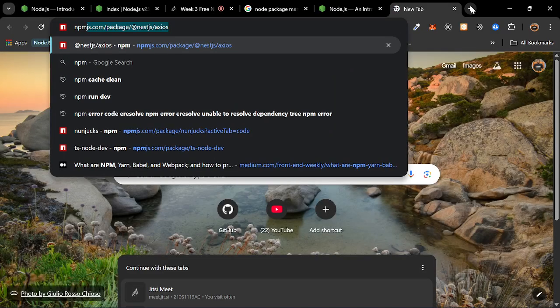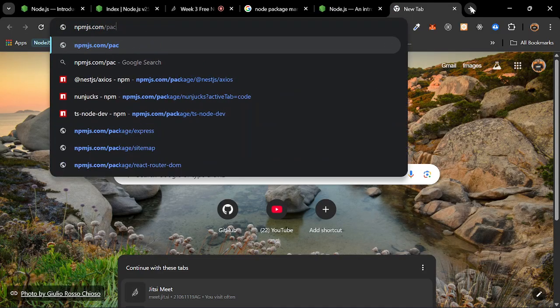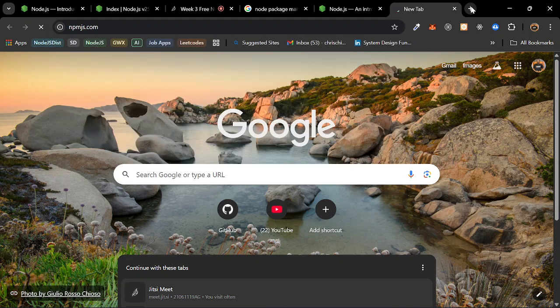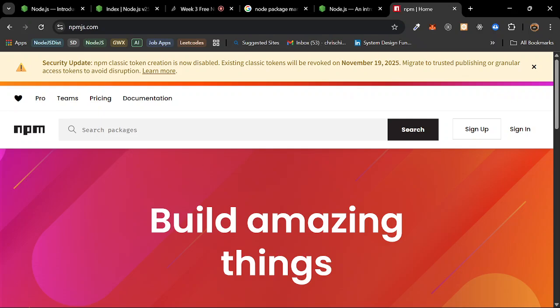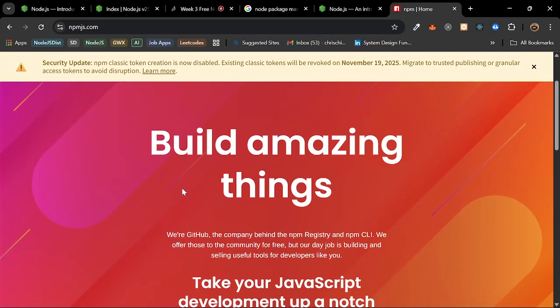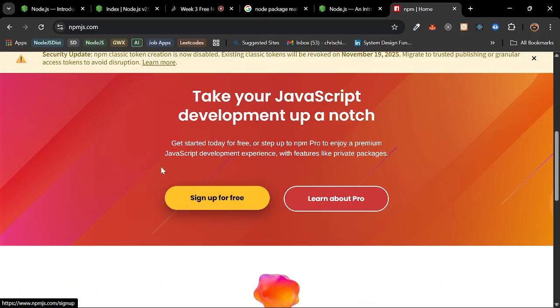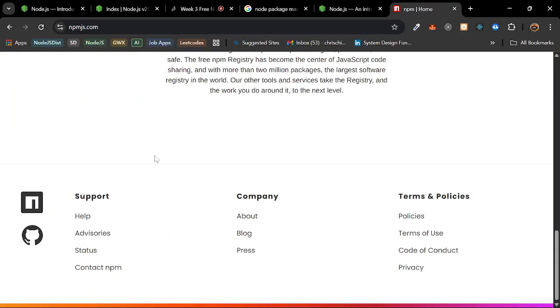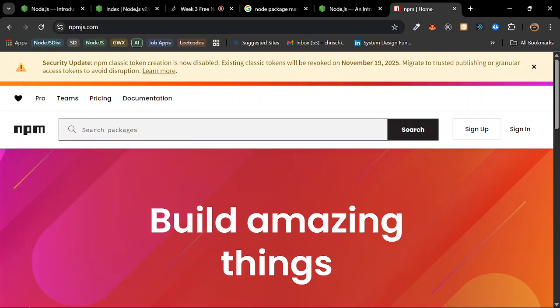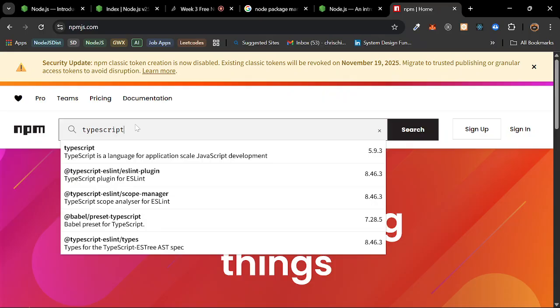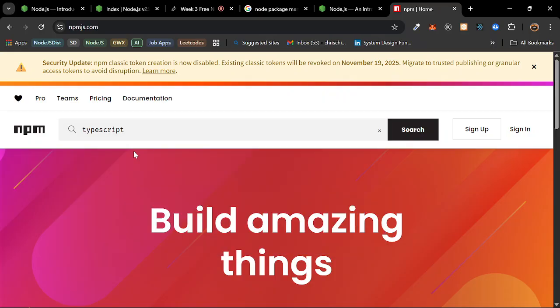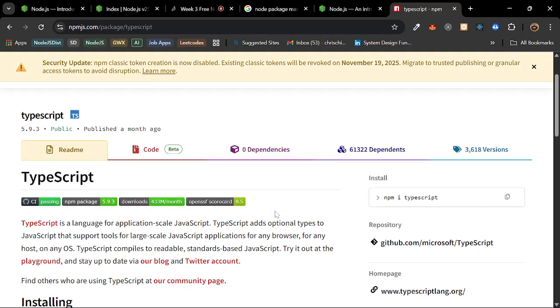So let's go to the registry. npmjs.com is the landing page of the npm registry. This registry holds a lot of packages, like millions. Any package you're looking for is here. You yourself can build a package, deploy it and bring it here, and people will import and use your package.